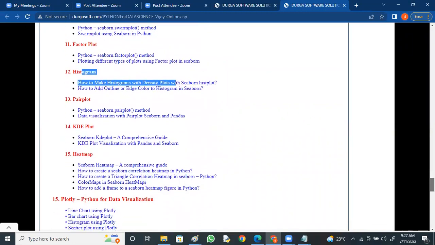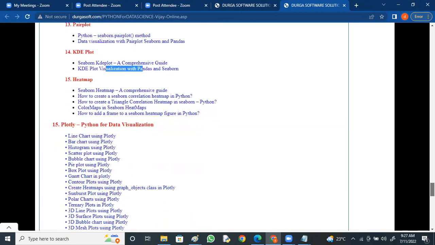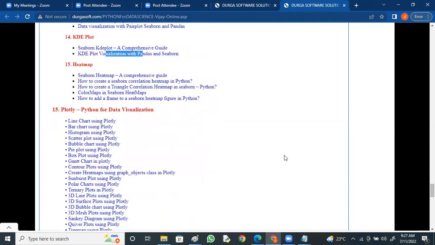Pair plot, Seaborn pair plot, and data visualization with pair plot, right? And KDE, a comprehensive guide and KDE plot visualizations. Heat plot, right? Next is heat maps, how to create heat maps, colored maps, right?